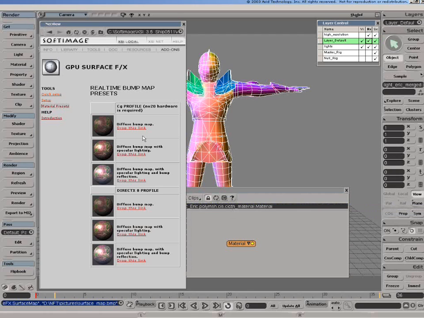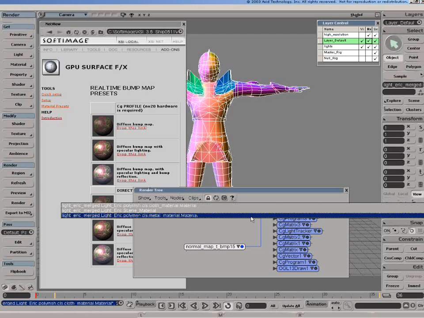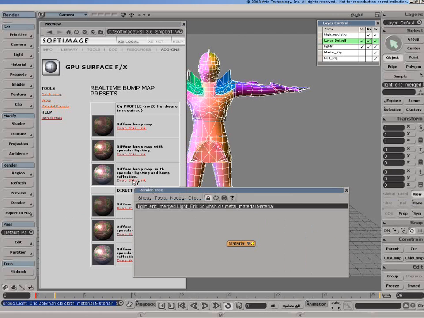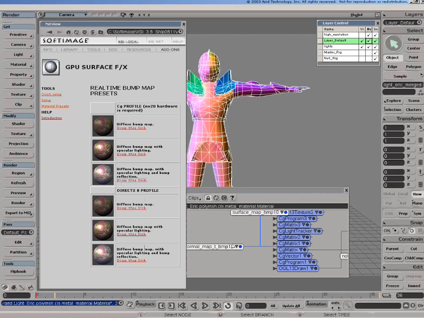Opening up the net view again, you can see we have some material presets in the GPU surface effects, one of many that have been introduced in version 3.5. I just want to drag and drop the diffuse bump map directly onto my material. Notice all of the CG shaders directly applied. If I go to my metal, I'm now going to get the diffuse with specular lighting and bump reflection, and drag and drop this onto here.